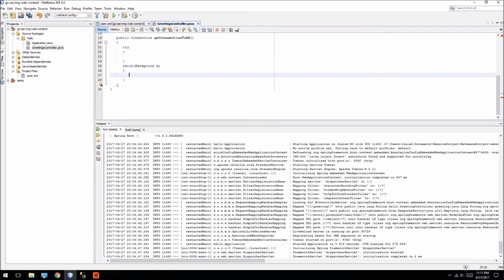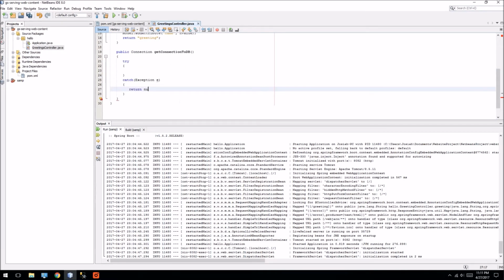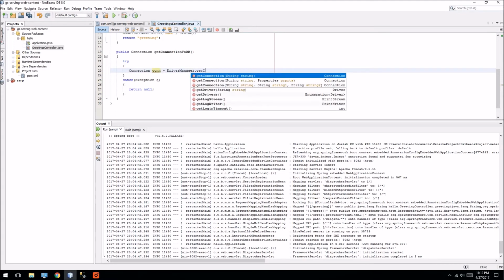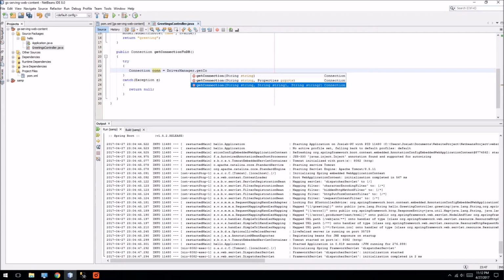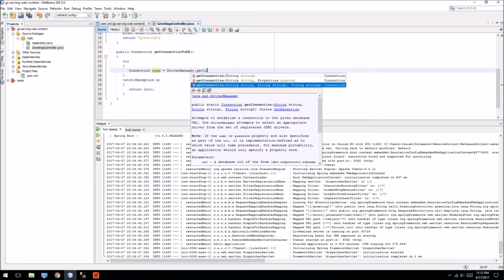And if I catch an exception, I'm just going to return null. So let's actually try to connect to this database. Essentially what we'll need to do is say Connection con is equal to DriverManager.getConnection. And then this is going to use three strings. We're going to use the third option.